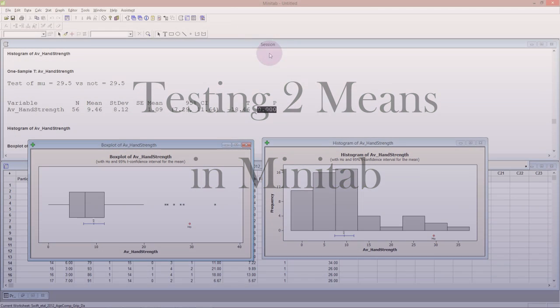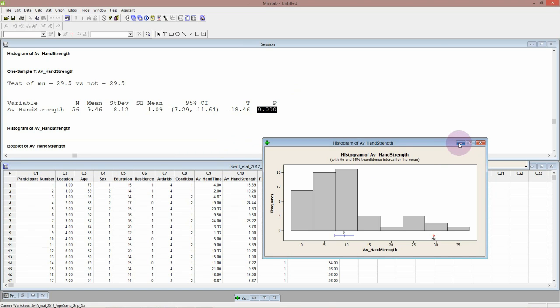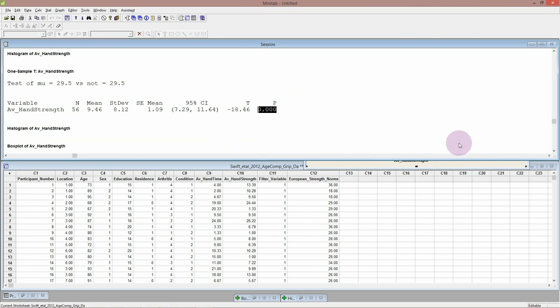In this video we're looking at testing two means from our hand grip strength data set. I'm not going to delete these single mean tests because I really like those graphs. SPSS doesn't do that as far as I'm aware. If anyone can find out how to do that on SPSS, that would be great. So we were testing the overall hand grip strength against some value from somebody else.